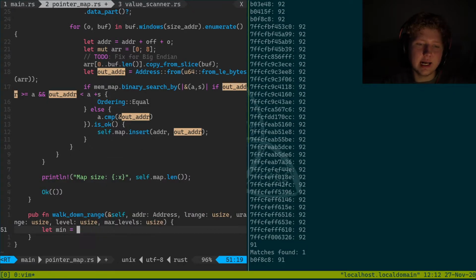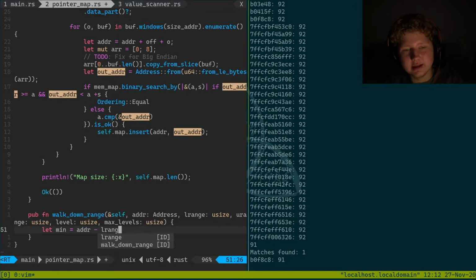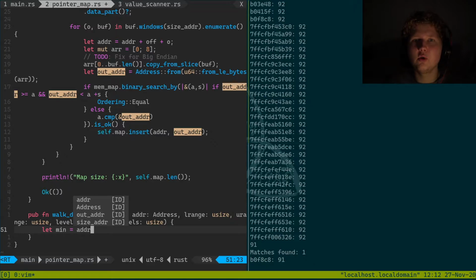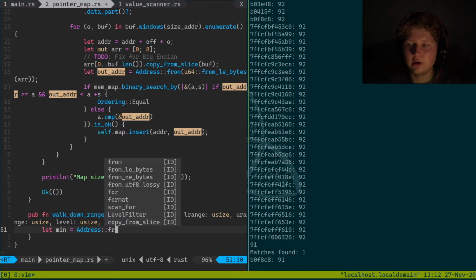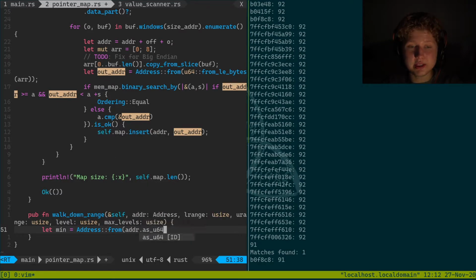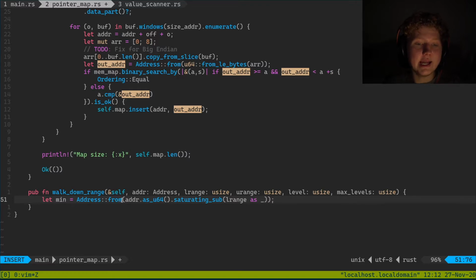We would need to do address minus L range, which actually could work. Honestly, it could work. The issue is we don't really want to wrap below null pointer if it is a null pointer. So we're going to use address from, and it's going to take address as U64, and we're going to use saturating sub L range as usize, as U64 or whatever. What we did here is instead of subtracting from address the lower range, we use a saturating subtraction, which is basically gonna say if it reaches 0, it's not gonna overflow back.